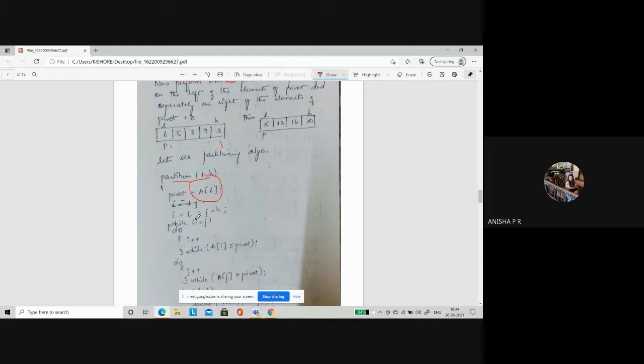As I took the first element to be the pivot element, I'll say A of L will be my pivot element. Next, I will assign I at L place, because as I just said, I will be at the first place, J will be at the last place. So I will take L position, J will take H position. Then I also said that till when this increment and decrement happens. See, here I'm doing increment while A of I is less than the pivot element. You will decrement. I'm sorry, make this as minus minus. So this will get decremented.